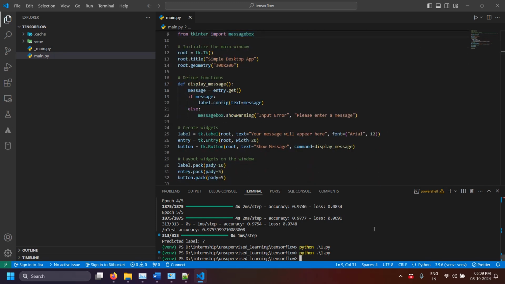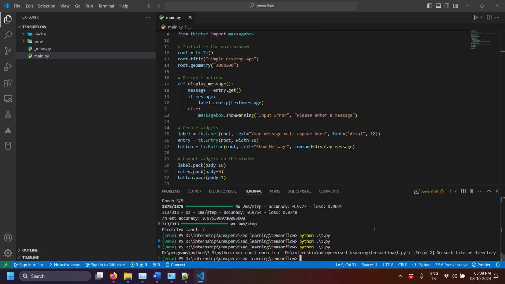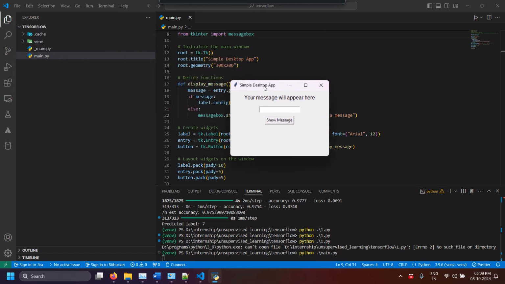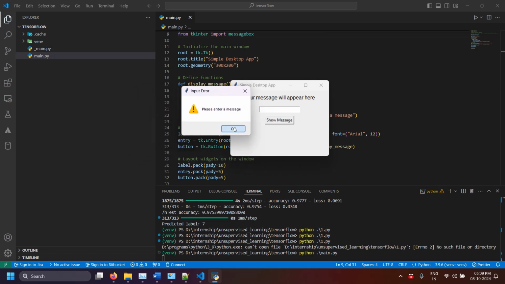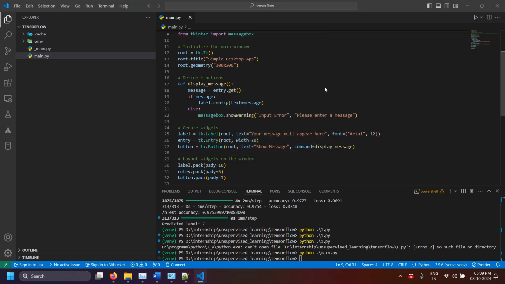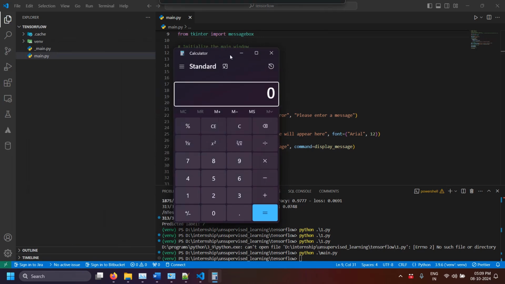Okay, so if I run this program, so I renamed it to main. Okay, so what will happen if I just click here? So this is error. This is how you can show the errors. If I type something here like hi and show a message like this, so there are almost all the features available for desktop applications. So as you can see in Windows, all these desktop softwares are available.